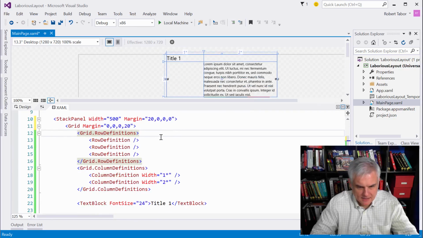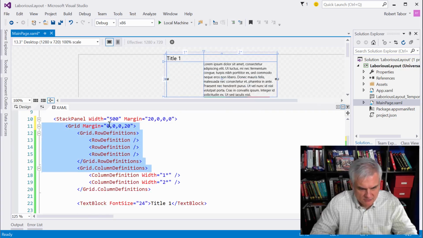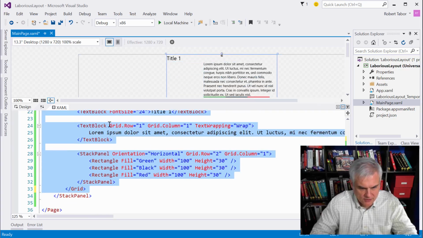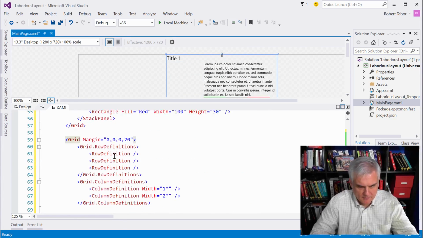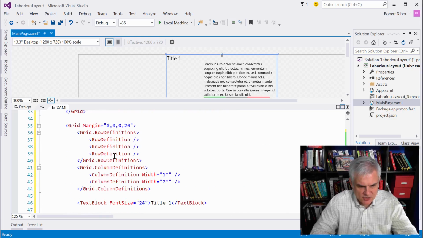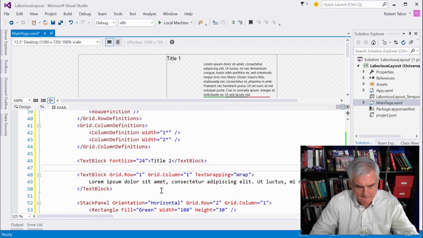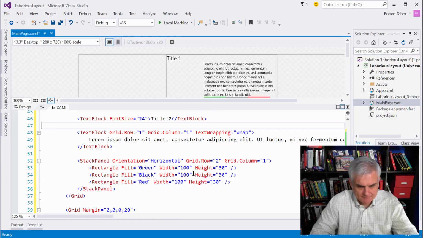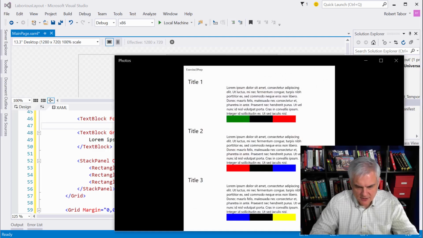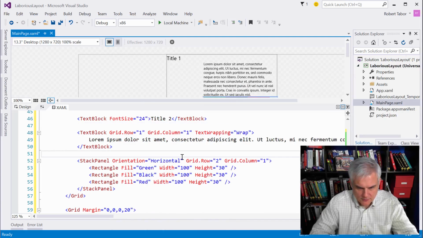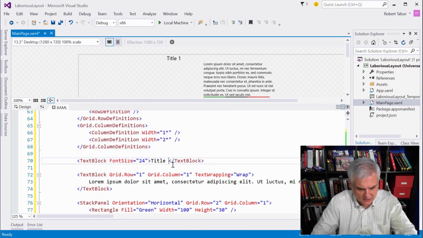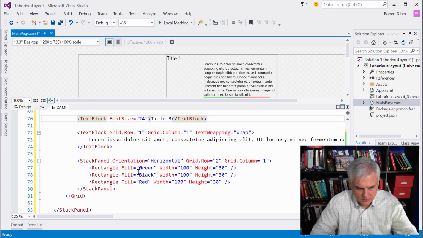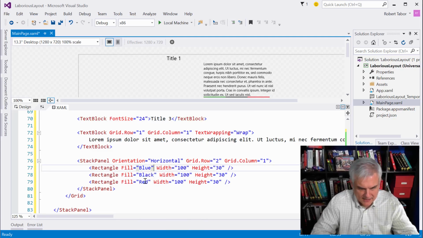Okay, that should do it. Okay, great. All right, so the hard part's over. Now let's do this. Let's just grab the grid, whole grid. We're going to paste it twice in this stack panel. All right, for the second version of our little grid here, we'll title 2. And let's look at the picture here. Red, black, blue. And then the next one would be title 3. And this would be blue, black, and yellow.